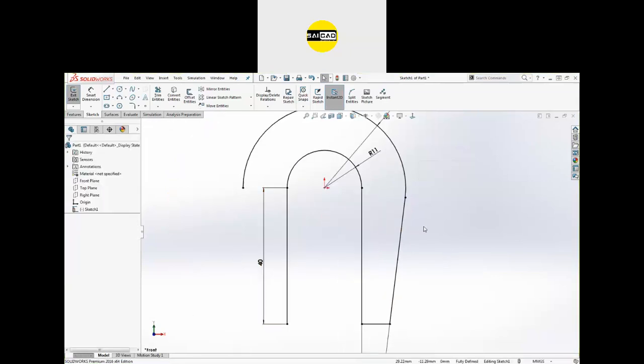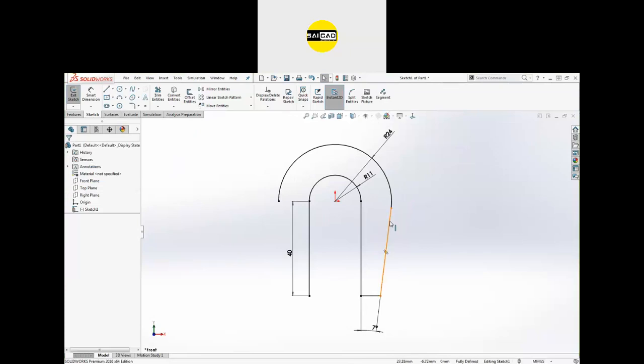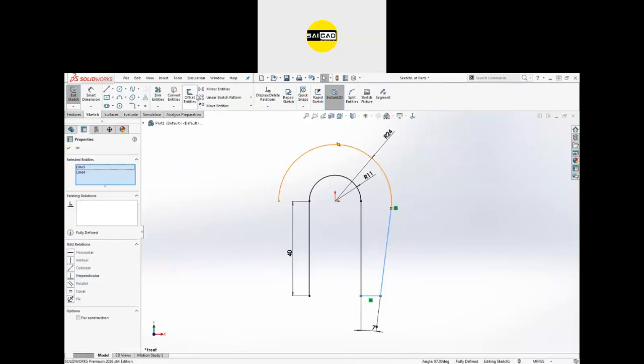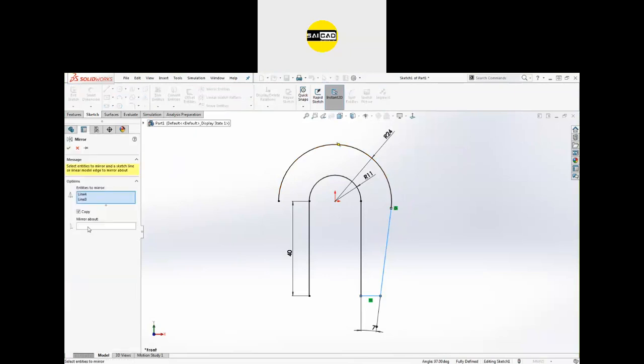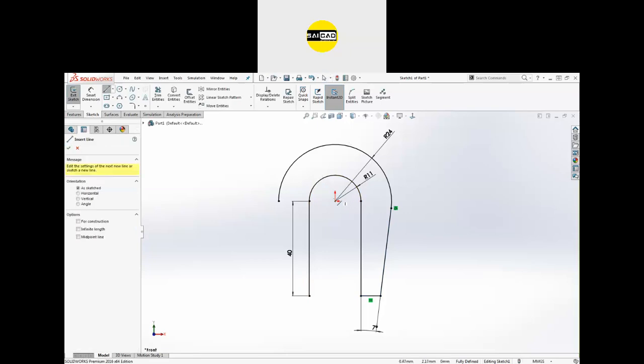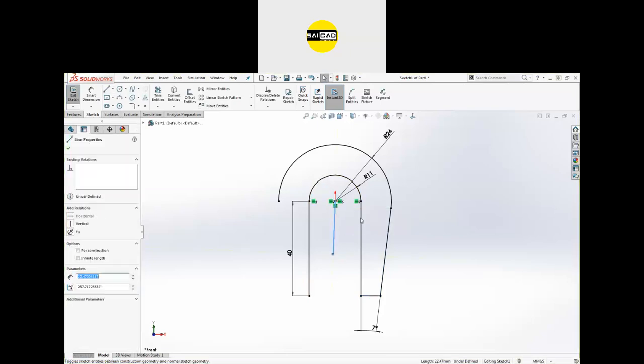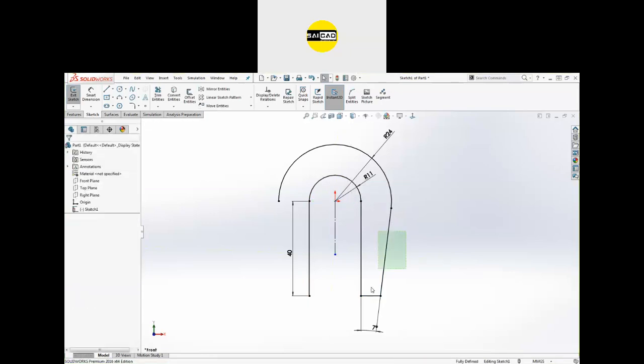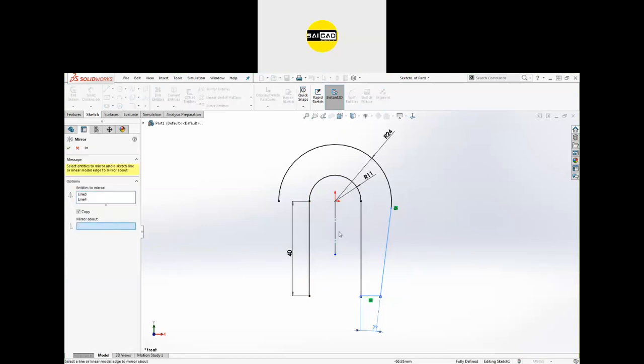You can mirror this object also, so just select these two, apply the mirror command from here, and we need a center line here. So to create a center line, just use the line, select, convert to construction, select, make it vertical. Select both the lines, use the mirror entity, use the mirror above, like that, it's okay.